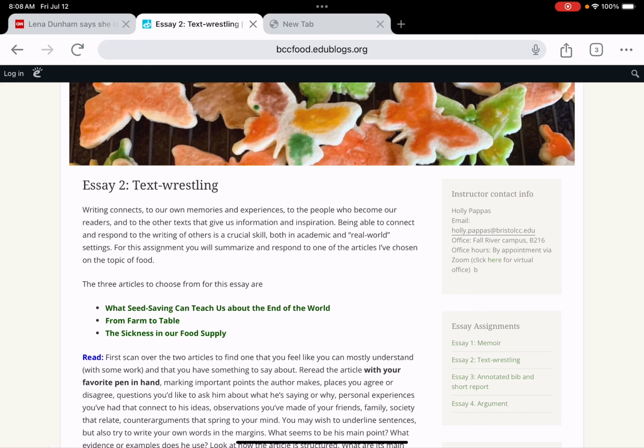So you have these 3 articles to choose from, one of the articles, so look them over, find one that is reasonably understandable to you and that you think that you would have something to add to. That's the summary part, and then the response part. So you're going to look at the essays briefly, pick one.